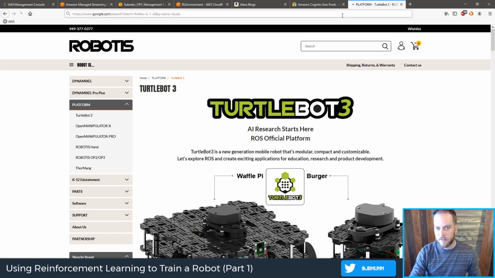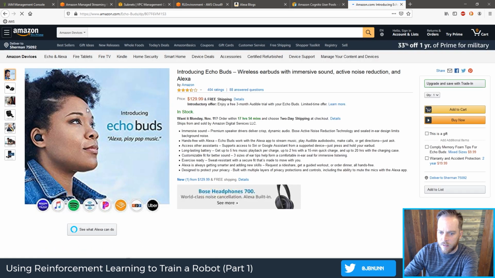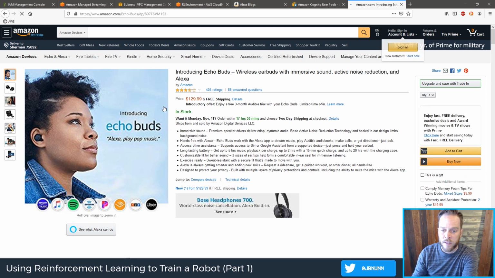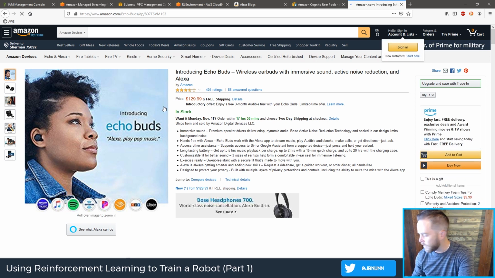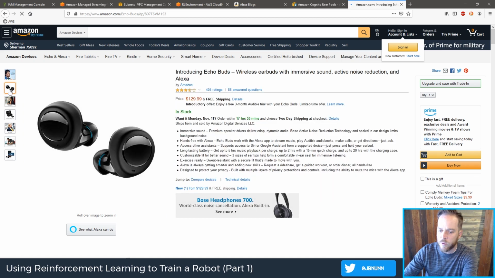Echo Buds. So I really got deep with these this week and this weekend. We've talked about them before in the release roundup. We have another release roundup, by the way, coming soon. Amazon Alexa will probably post the date. But I did demo them there, and I had only used them for maybe 30 minutes.